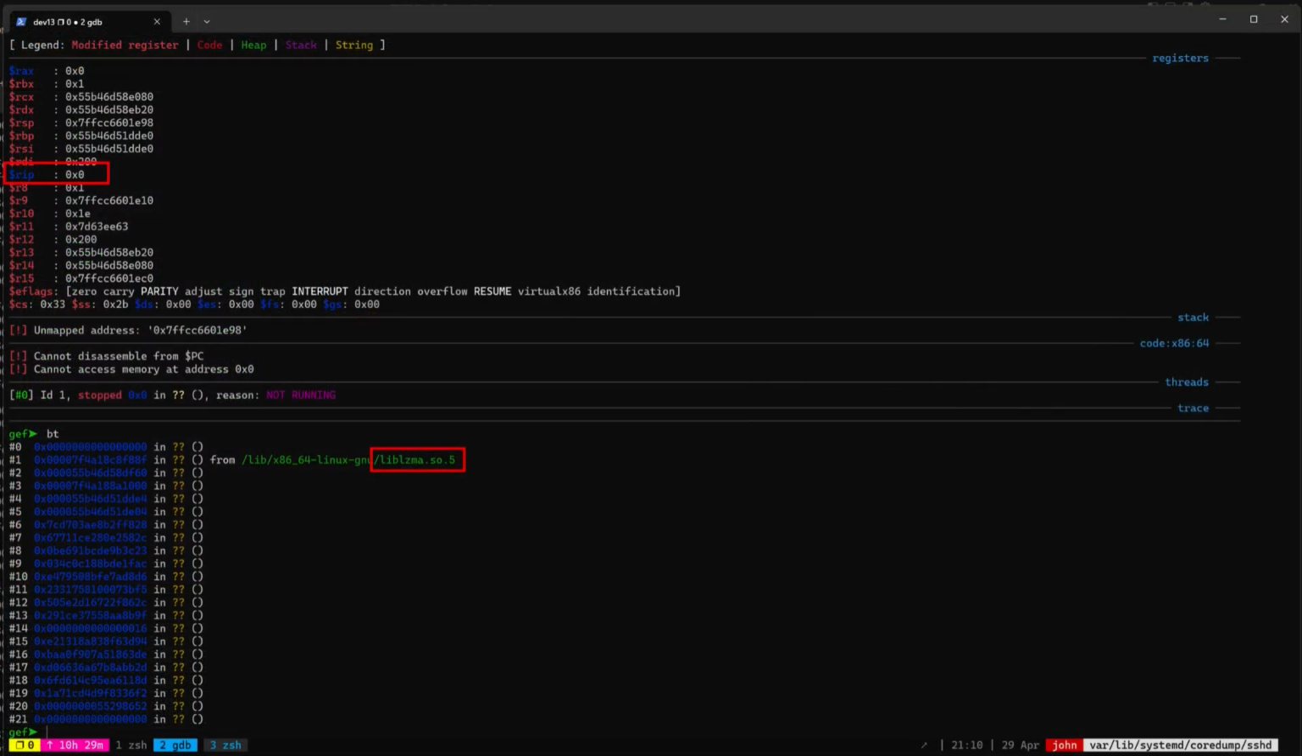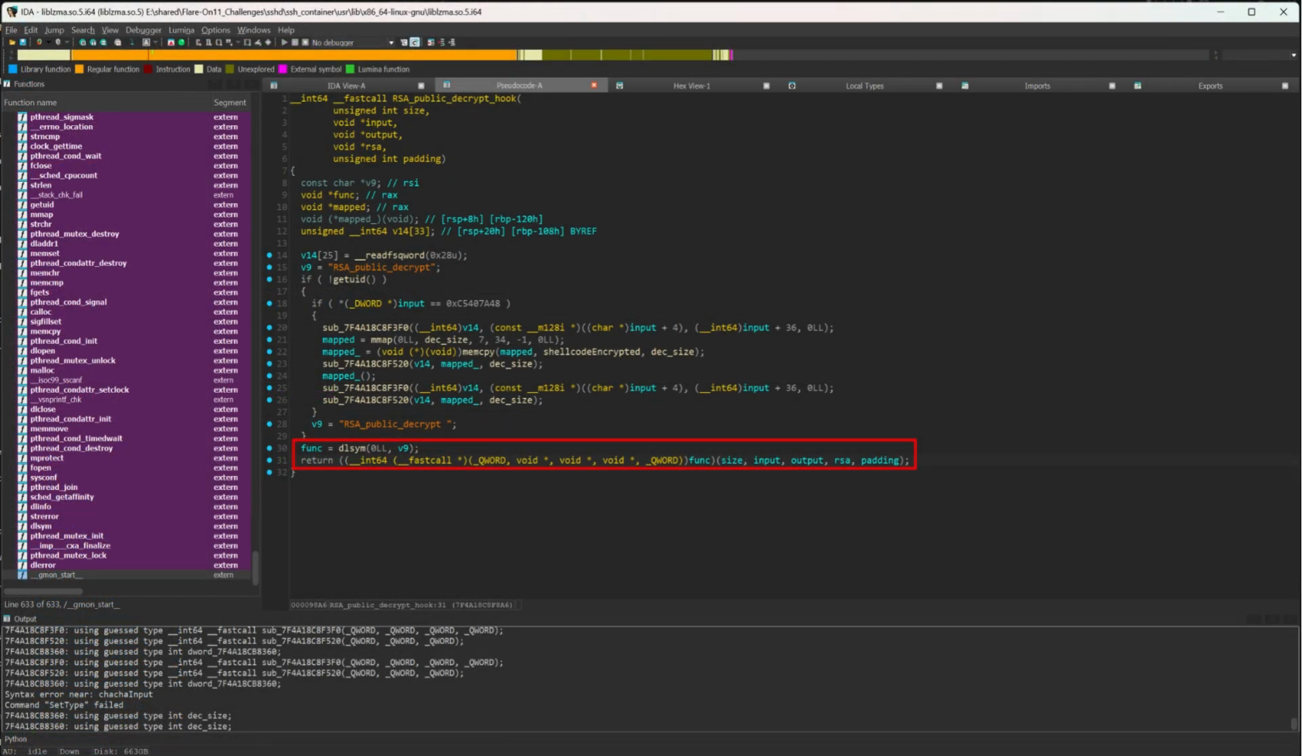When loaded into GDB, it complained about missing modules, but at least we could see the register values. Notably, RIP was set to 0, and the call stack showed that the last function called was from liblzma. So, I loaded liblzma into IDA. The cause of the crash became immediately clear. There was a call to dlsym, followed directly by a function call without checking the result. Since the result was null, this caused the crash.